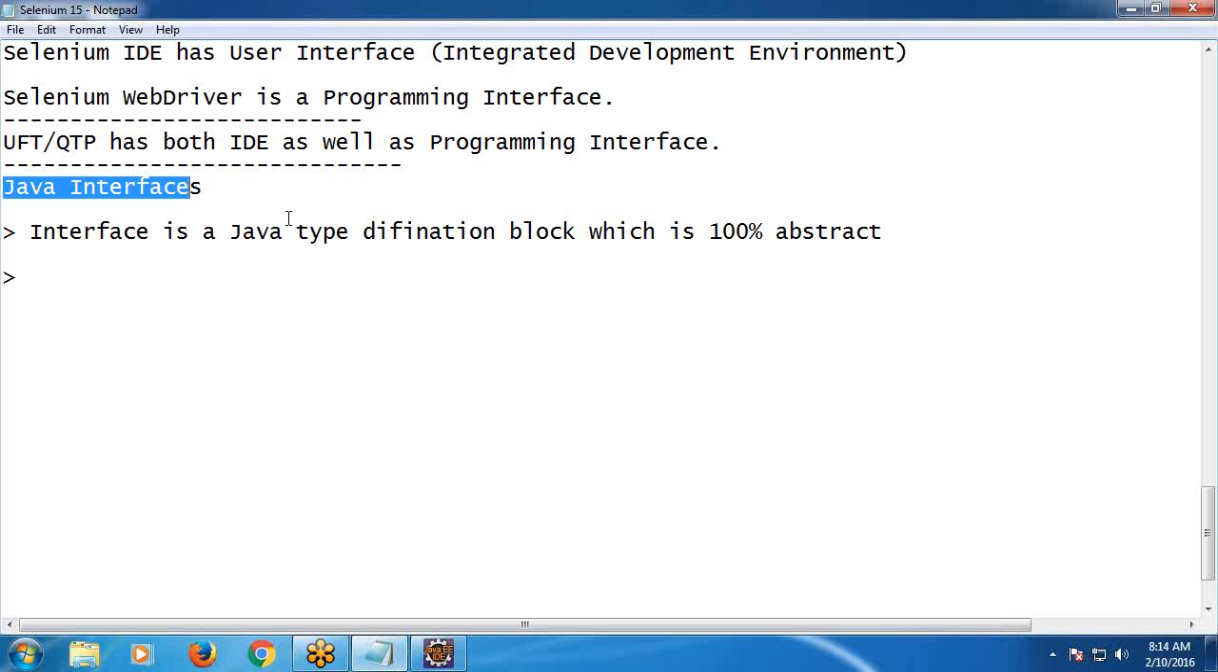Find the difference. In these two areas, Java classes and Java interfaces, abstraction is there. But a Java abstract class has one or more abstract methods. Minimum one abstract method, maximum all methods. If it is an interface, all methods, yes, 100% abstract methods, which is 100% abstract.